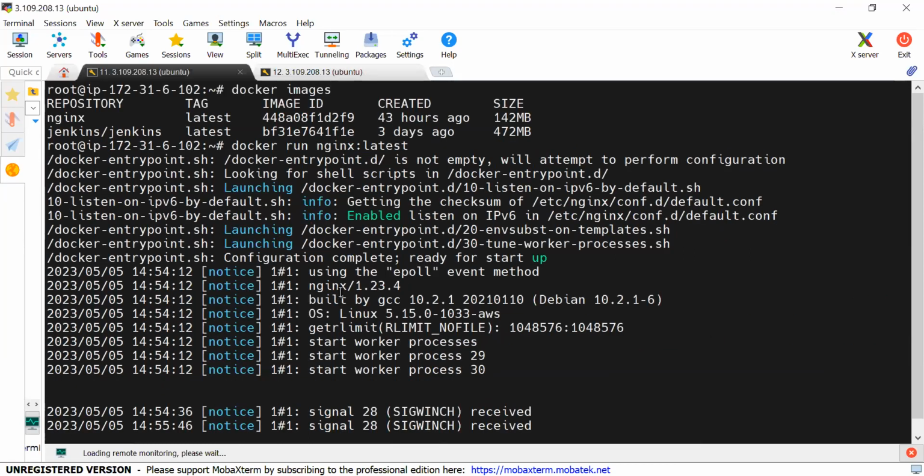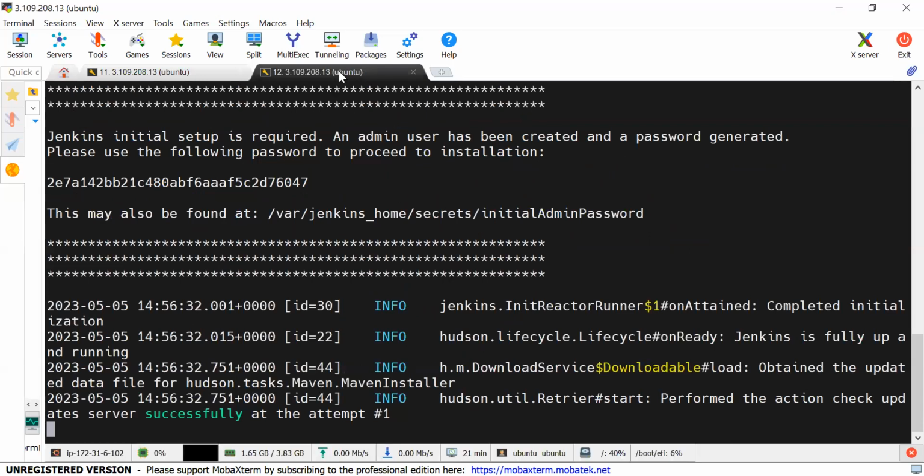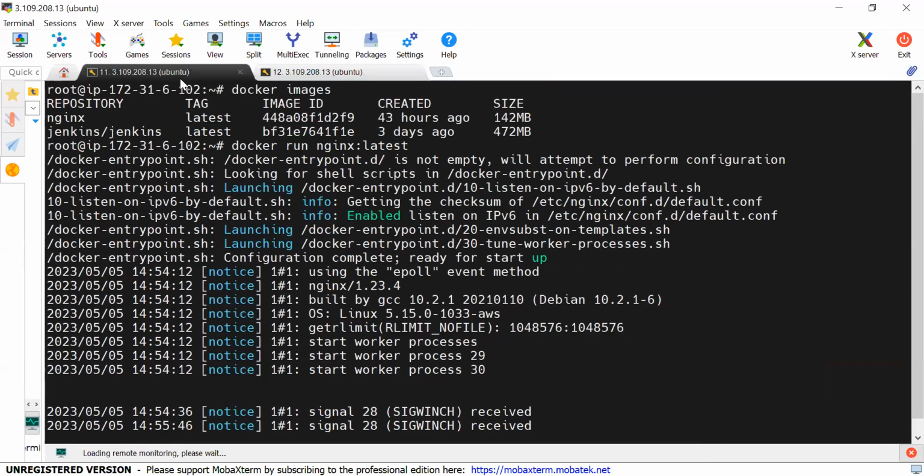So I will show you that in a moment. Generally, in a single Docker host, we may run multiple containers. So do we need to create an instance of this particular Ubuntu machine every time? No, we have an option to run the container in detached mode.